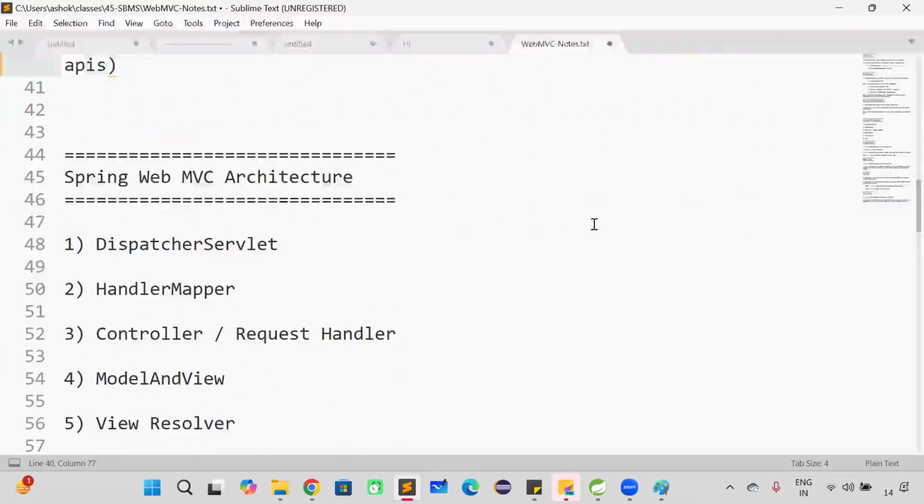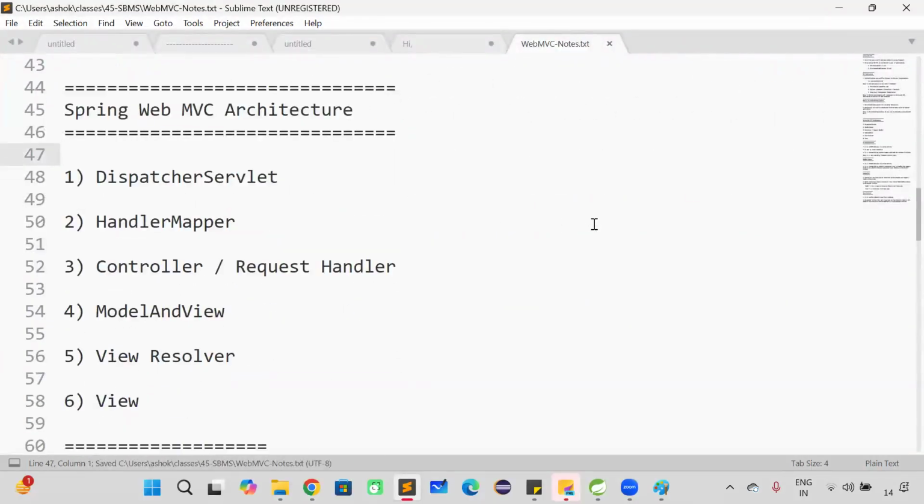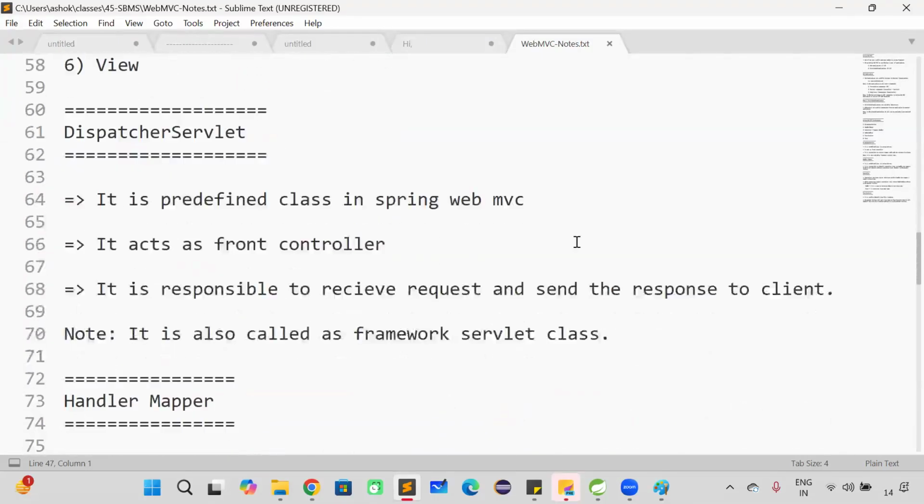Right. MVC architecture. What are the components in the MVC architecture? Dispatcher servlet, handler mapper, controller, model and view, view resolver, view component. And dispatcher servlet, what is dispatcher servlet? It is a predefined class in Web MVC. It is going to act as a front controller. It is responsible to receive the request and send the response. It is also called the framework servlet.